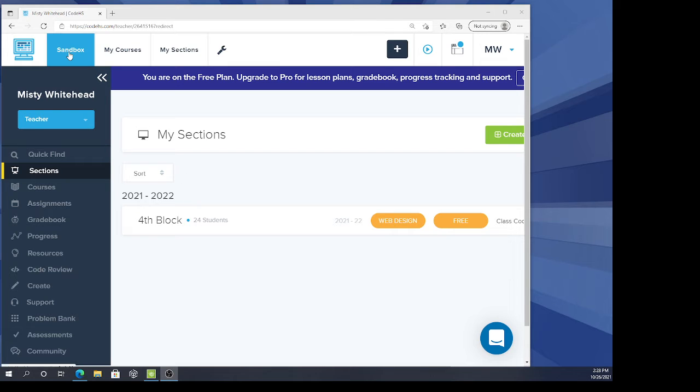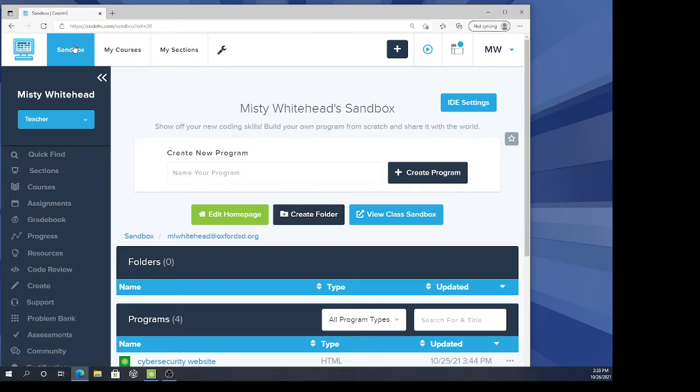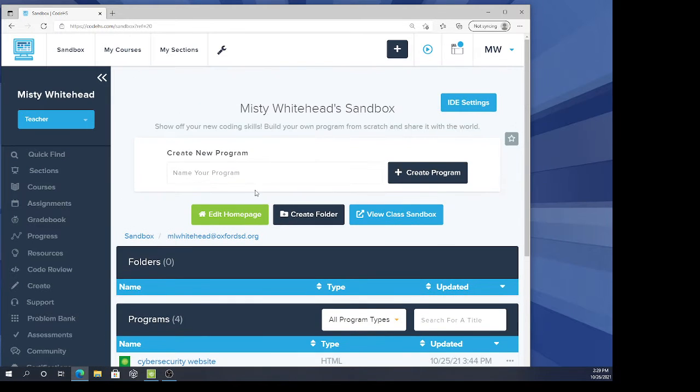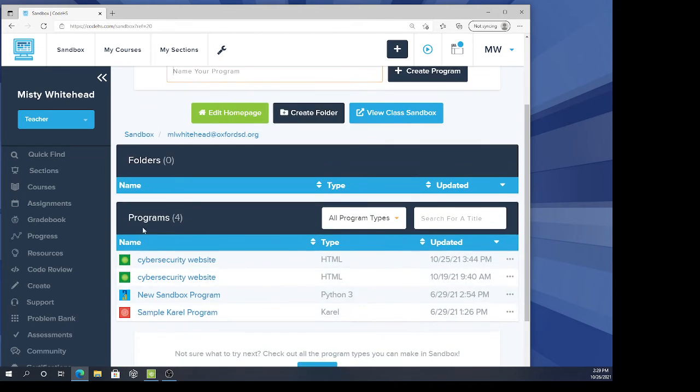So we're going to click Sandbox up at the top left to get us back to where we were yesterday. You're going to click on the website that you created. If you don't have one, you're going to put something like Cybersecurity website right here, and you're going to click Create Program, and you're going to choose HTML as the type.